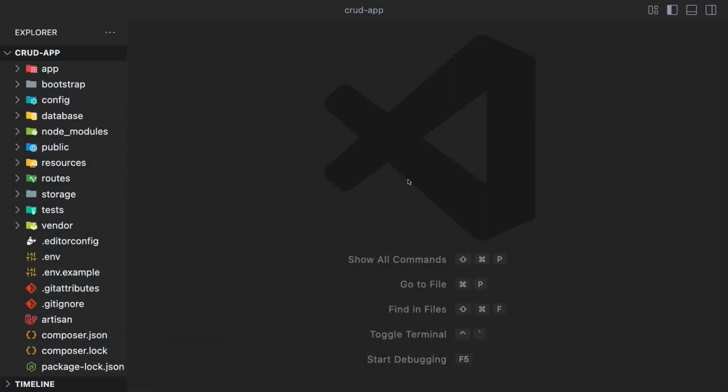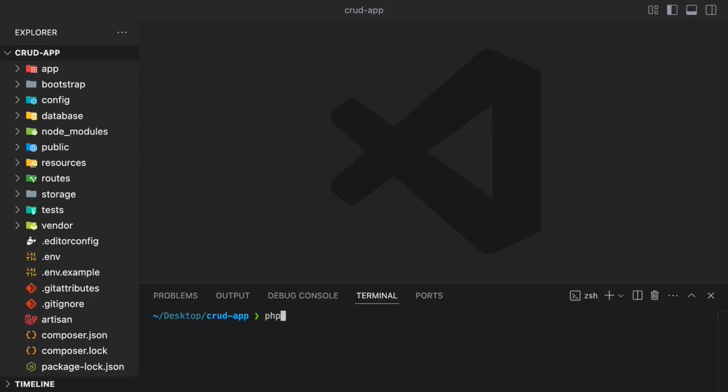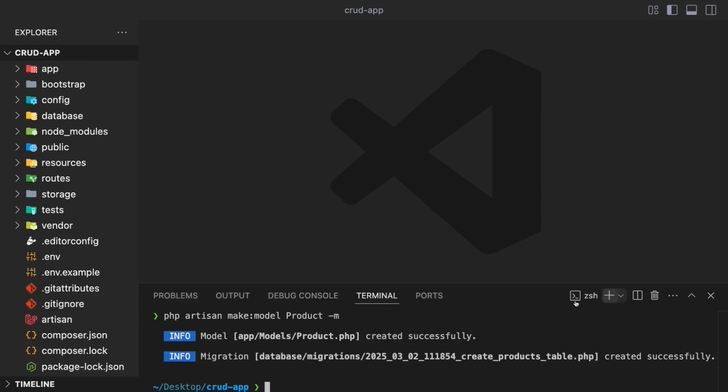To create a model and a migration file for our database, we need to be in the VS Code terminal. We need to run the following command: php artisan make:model and add the name of our model. It is the Product model. Add -m for migration. The migration file is created. We can add some columns to define how our table will look in the database.